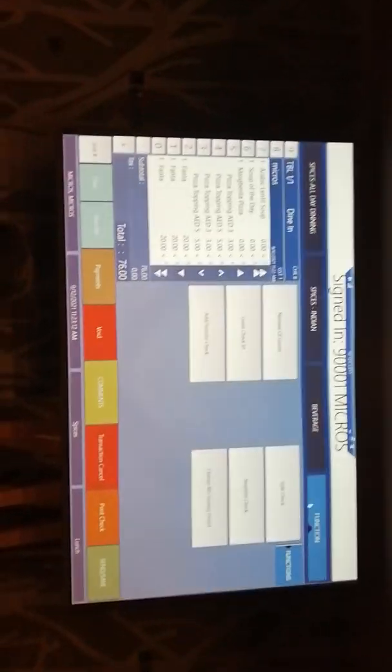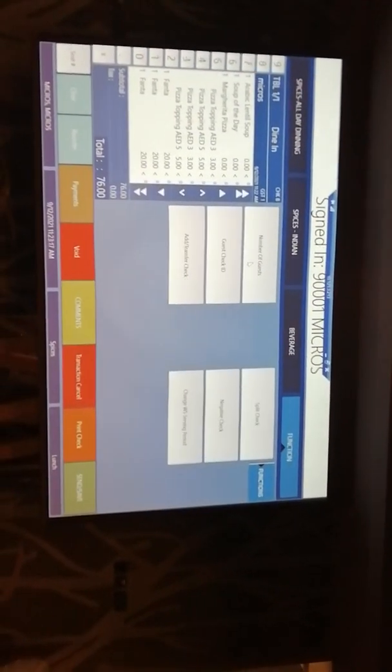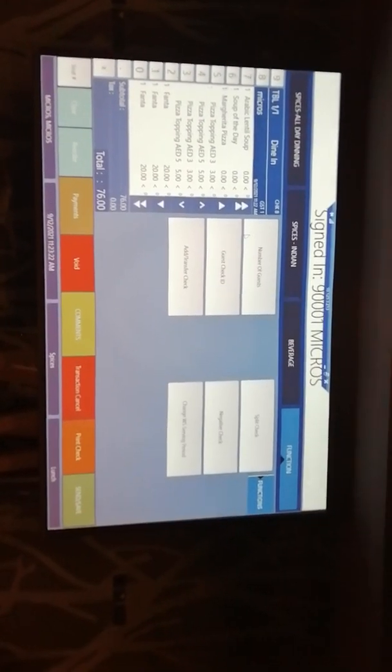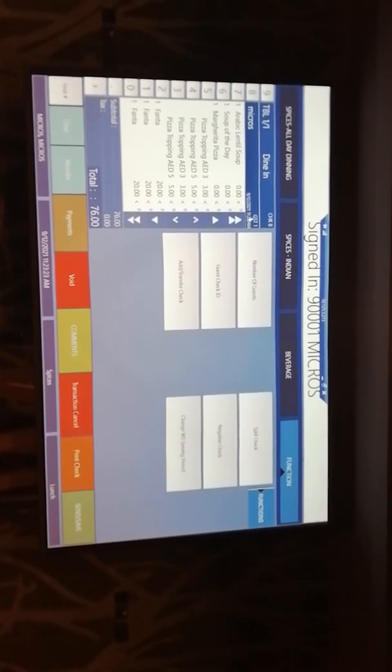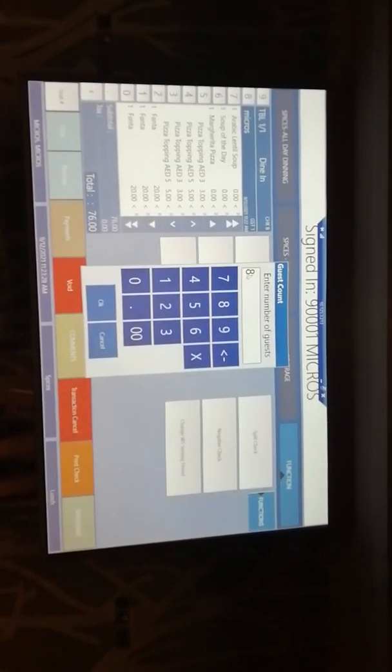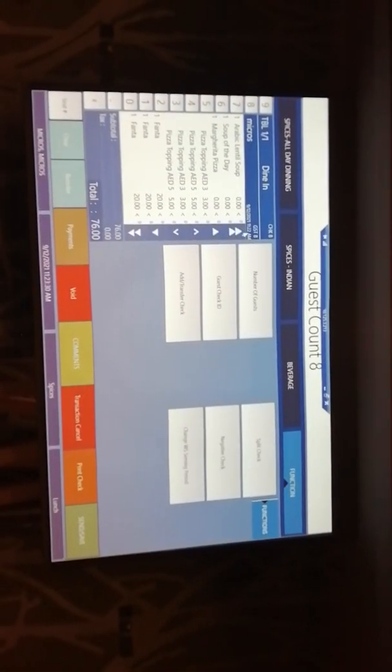So on the upper right side, there is number of guests. Number of guests is basically changing the number of guests, in case you mistakenly select the wrong number of guests on the first screen. Let's say this is number one, right? Yes. This guest number one. So you can change it here, number of guests. Say 8. So it will automatically change.